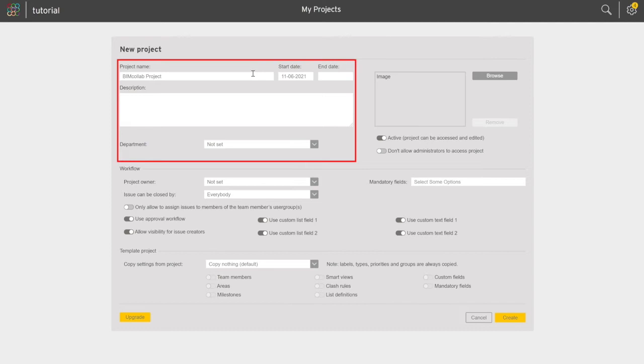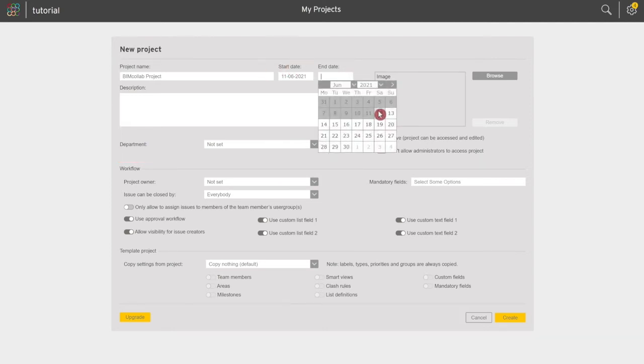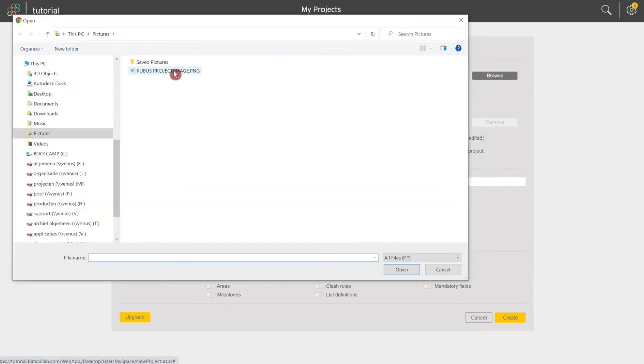Start by adding a name for your project, as well as the expected start and end date. Use the description field to clearly communicate the scope and goals of your project with the rest of the team. You can also add a title image representative of your project by clicking on Browse and selecting a previously saved image from your computer.